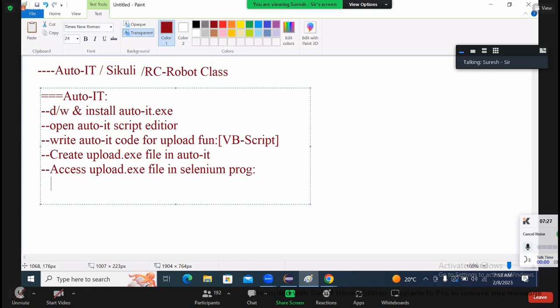Under that, take the last statement, mention Runtime dot getRuntime dot exe. Okay, just make a note of those steps. Online students also, make a note of those particular steps.